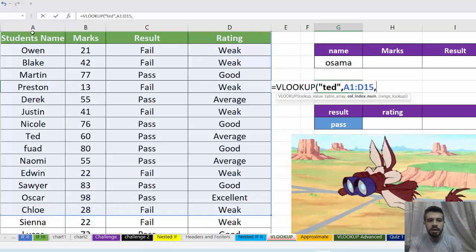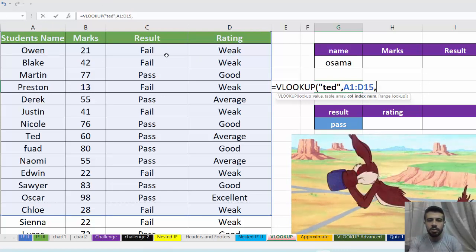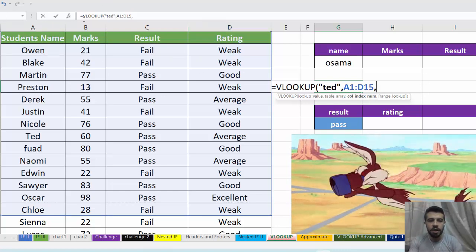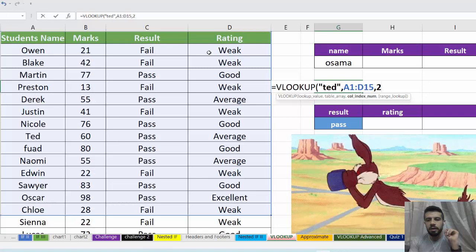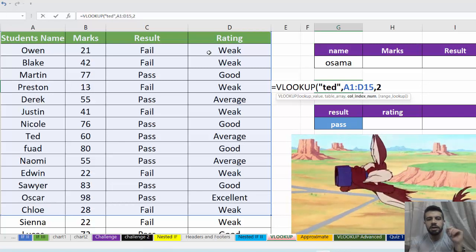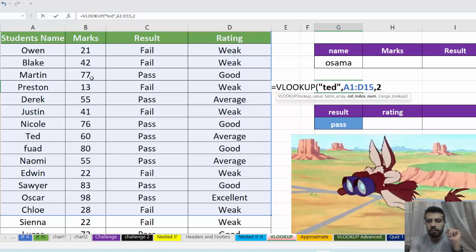We have this column 1, student name, this column 2, this column 3, this column 4, right? So I need the information in column 2 because I need the mark. So here just write the number 2, because we need to write the specific column in which you want to find the information, which is mark.